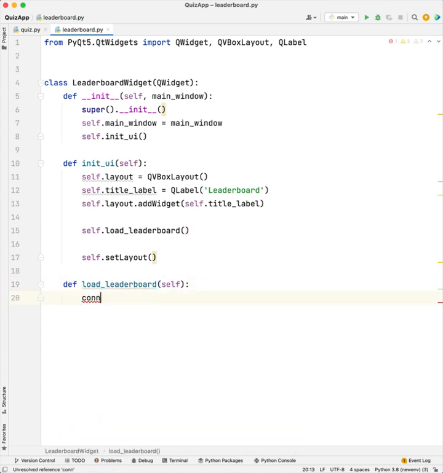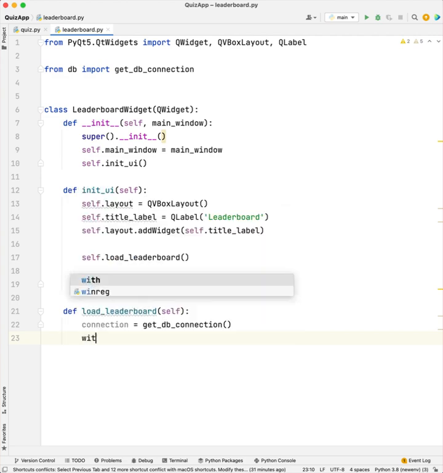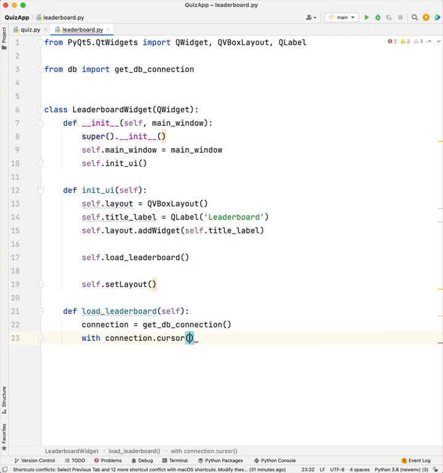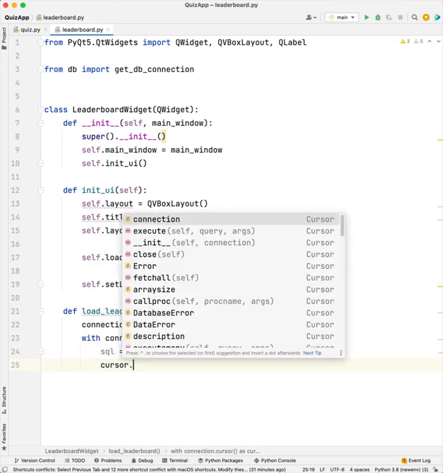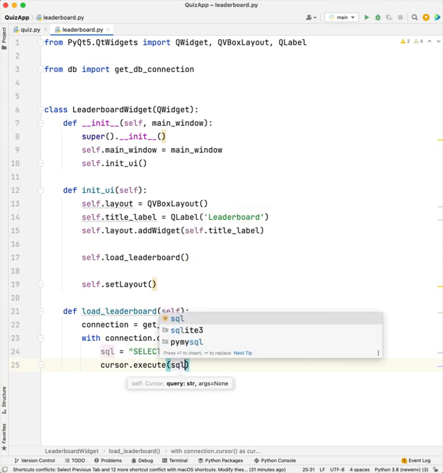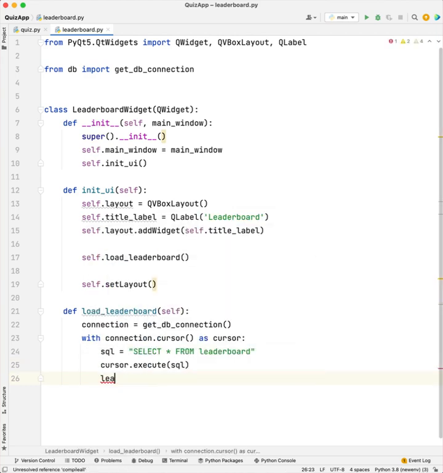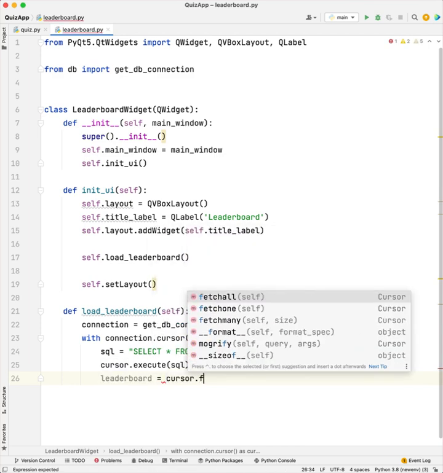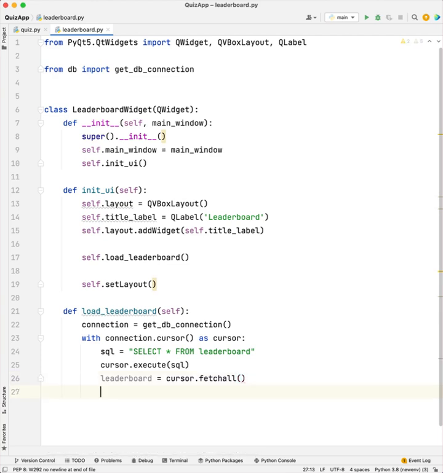Let's create our connection as usual, equals get_db_connection. Let's import this one. With connection.cursor as cursor, SQL: let's select all from leaderboard. Cursor.execute(sql). Leaderboard is equal to cursor.fetchall, as there may be multiple results, for entry in leaderboard.